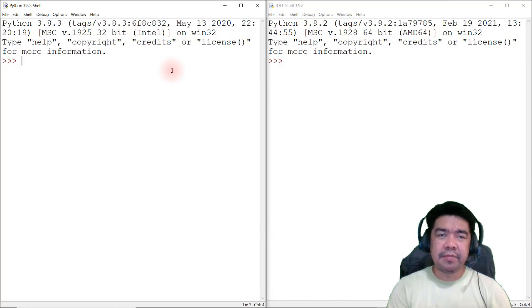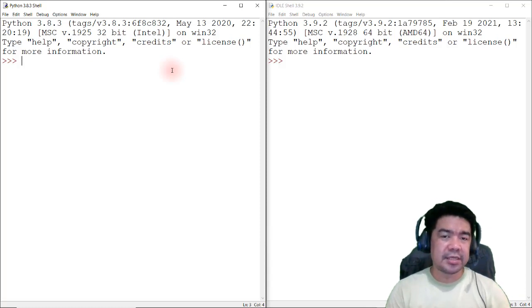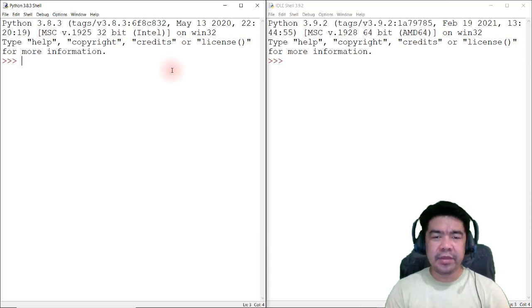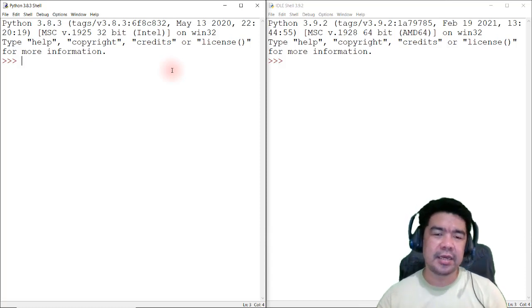Ngayon naman, pag-uusapan natin, meron ding bagong labas pagdating naman sa strings, and ito ay mga bagong methods. More specifically, ang pag-uusapan natin ay yung remove prefix at saka remove suffix. Okay? Now, alam naman natin yung prefix, no? Yan yung string na nasa unahan ng another string, and yung suffix naman ay yung nasa dulo, no?